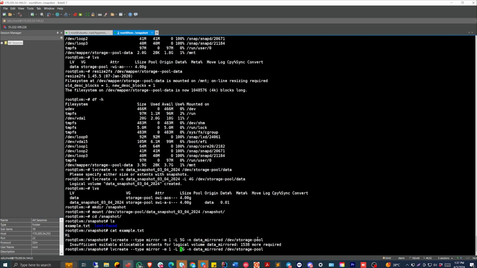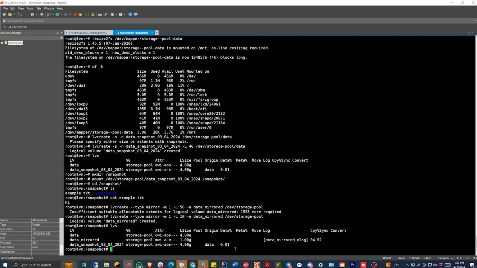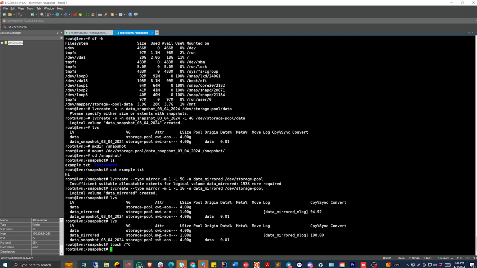Okay, what we are going to do is we'll just create 1G worth of logical volume here. So lvs. Now we have a mirrored version of this logical volume. If you notice, currently it is getting synced, and it was at 94%. Now when we do another lvs, if you notice, it is 100% synced. So let's just create a file system on top of this, /dev/storage_pool/data_mirrored.